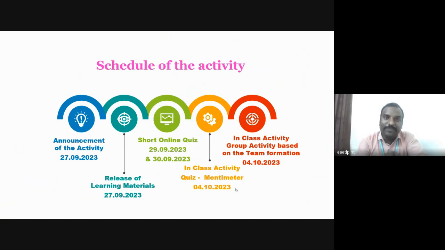Now, to see the effectiveness of the learning material which I have shared in Canvas, I am going to conduct two different short online quizzes. One online quiz will be scheduled on the 29th and another online quiz will be scheduled on the 30th of this same month. These two quizzes will be conducted in the Canvas platform itself. Through these quizzes, I will identify whether the shared materials are useful or not. Also, if you want to use any other learning material, you can ask me so that I will share the relevant materials further.